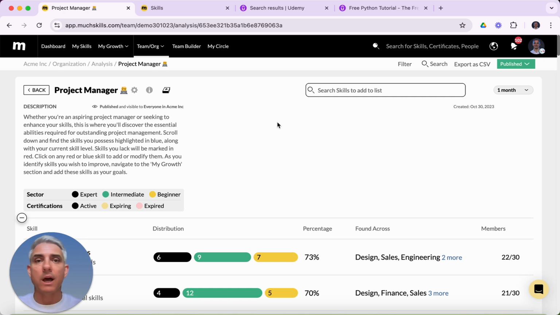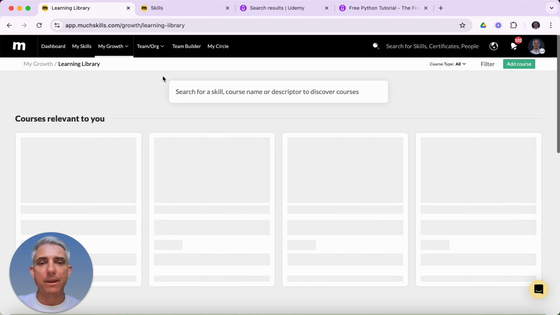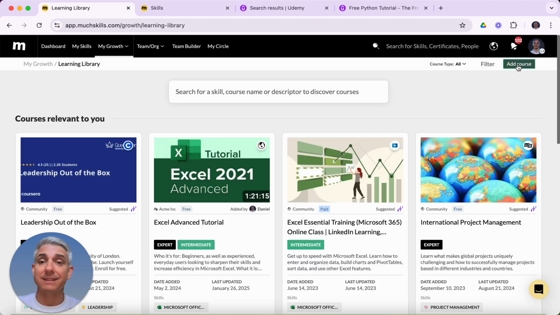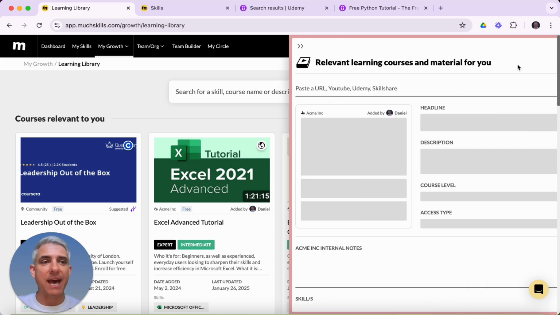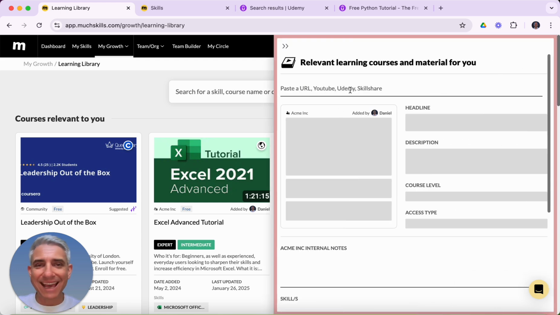Now I want to show you how you can add learning material. Go to My Growth and Learning Library. There is a button in the top right that says Add a Course. So you can tap Add a Course, and this could be anything.